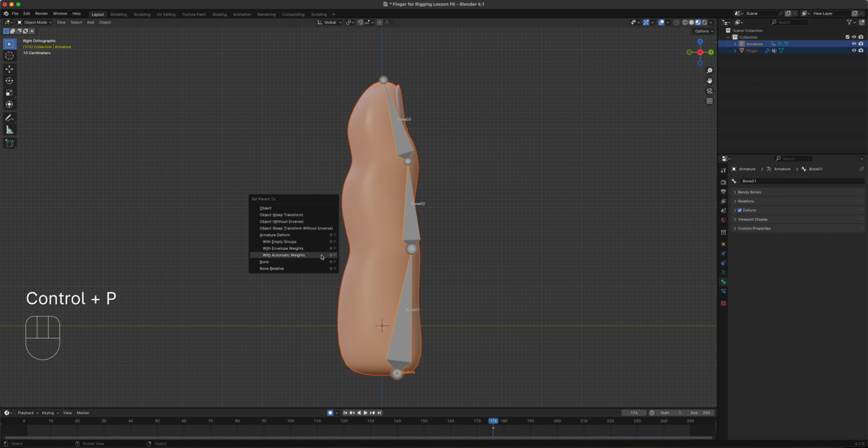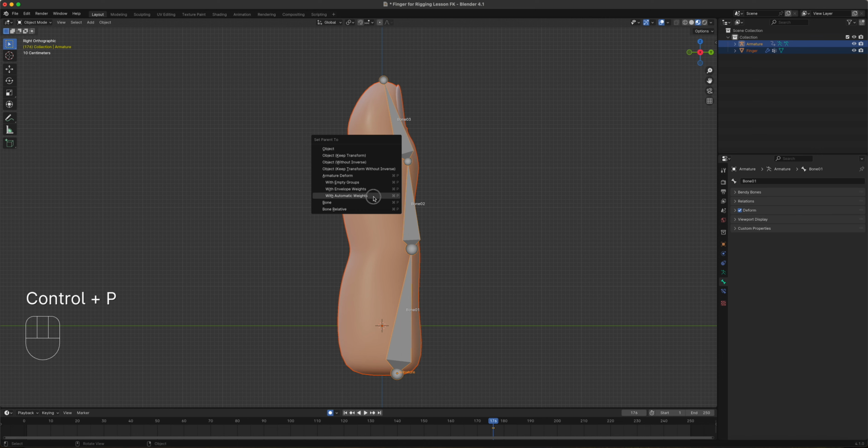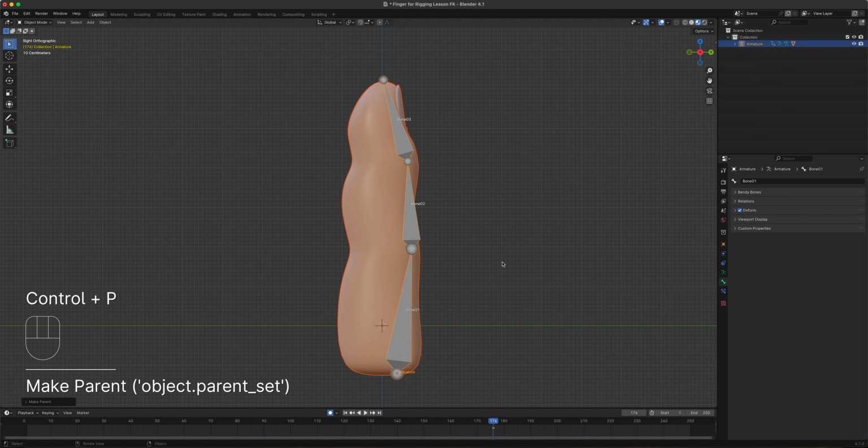Okay, and then we want to set the parent with automatic weight. So that means Blender will figure out the position of the bone and then do its own calculation and distribute the influence of this bone to this area. So high concentration on where the bone is, and then there'll be a mix of influence here so that it doesn't just cut this and make it look a little bit more natural. So Control P with automatic weights. Okay, so now we are all done.